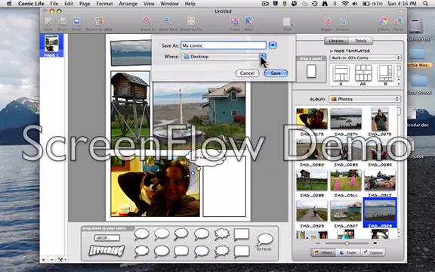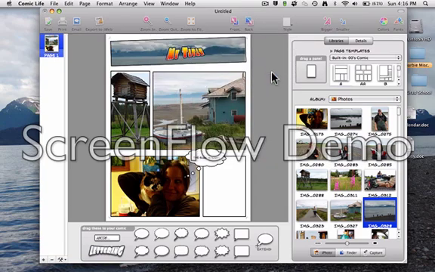And choose where you want to save it. Be careful to do that. I'm going to save to my desktop. Hit save. And I'm done. I'm now ready to print it and enjoy my comic.